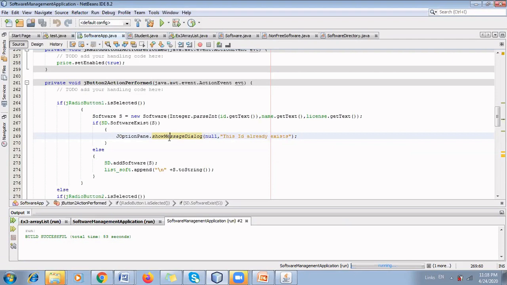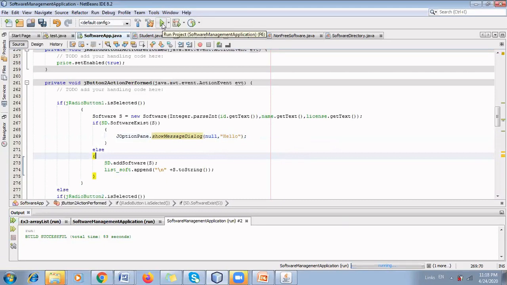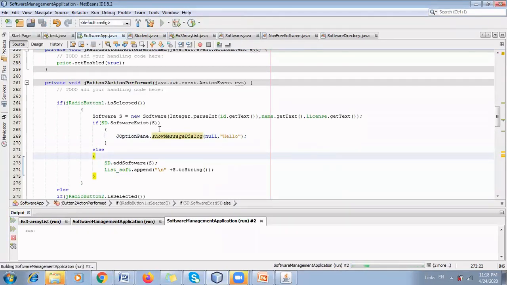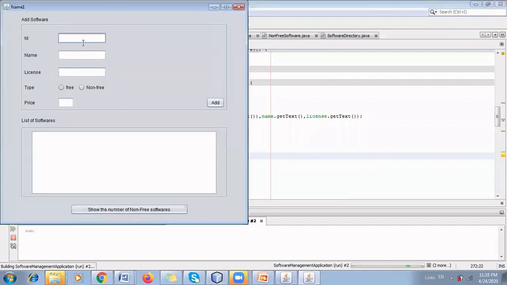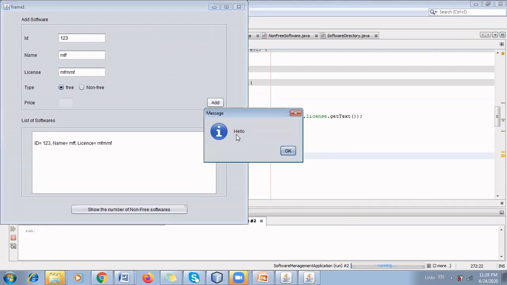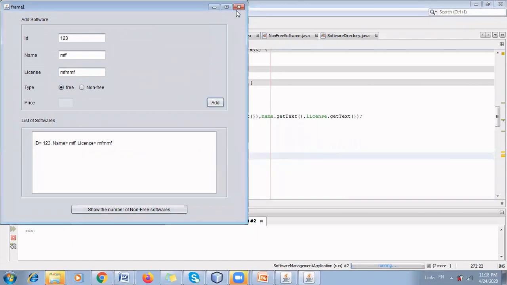So it will show a message dialog. The message dialog, in this case, I'm writing this text. Whatever you write, you will see. Let me write hello, just playing. So 1, 2, 3. Add. Let's add again 1, 2, 3. Hello. Can you see? So this is the message that I have defined here, the text message. Is it clear?